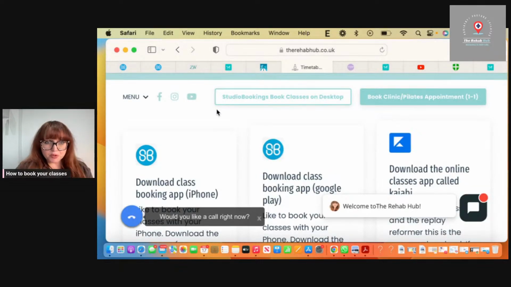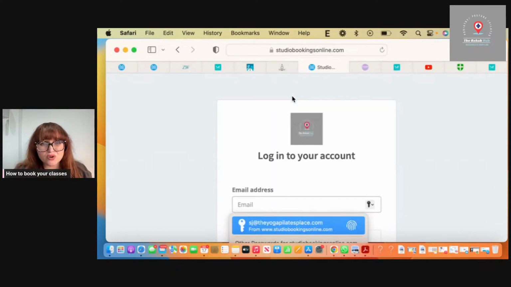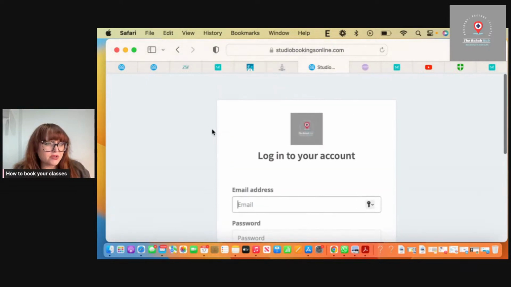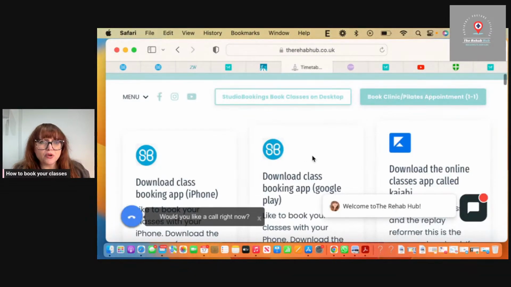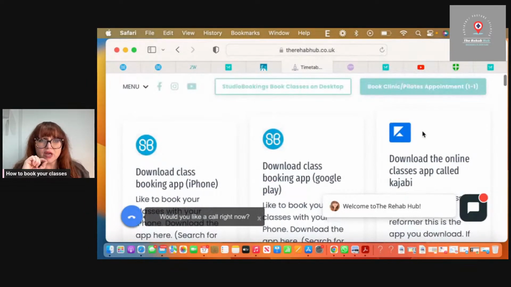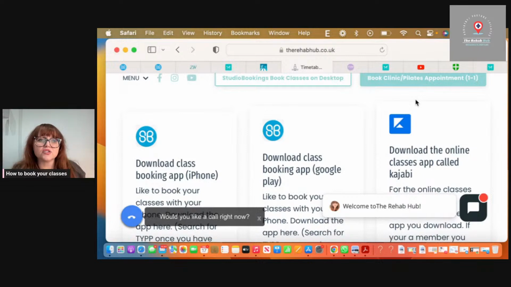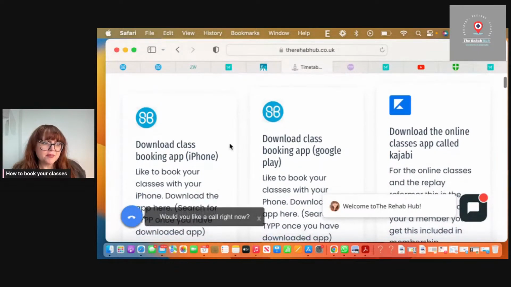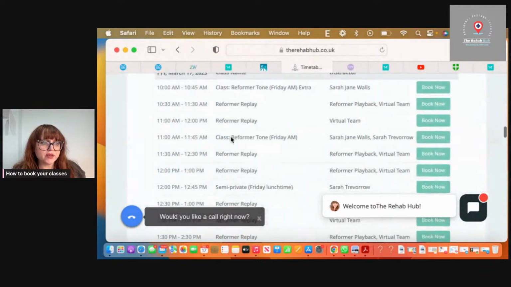My recommendation personally would be to use the app, but you could see up here, Studio Bookings lets you book the classes via the desktop. So you could just log in on any web browser. It's absolutely fine to do that. I want to just point out this link here, download the online classes app called Kajabi. That is the online app for the online classes. Many of you might have that with memberships, or for the replay sessions that we do. So if you're just booking classes, just disregard that. You don't need to worry about that app. But that is it. You can then just simply go in and book.